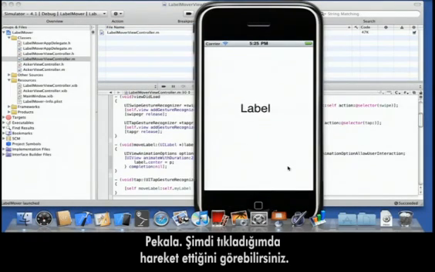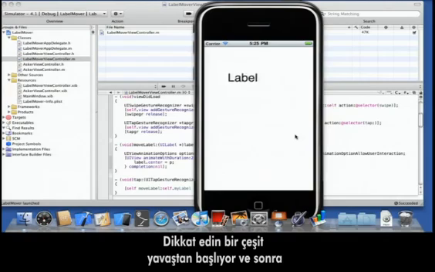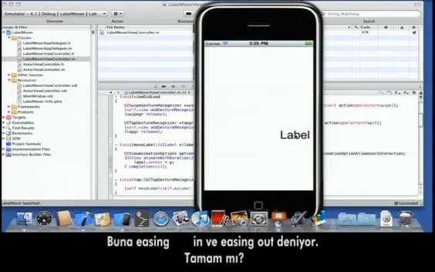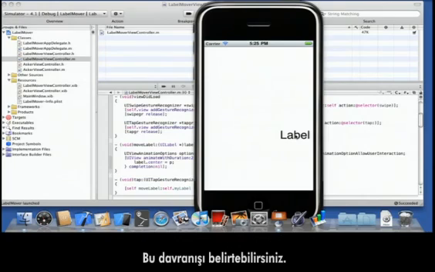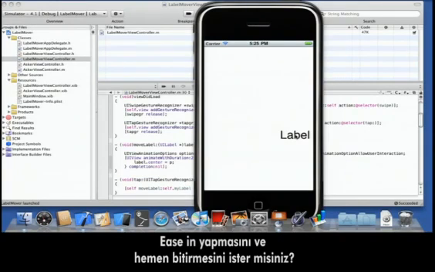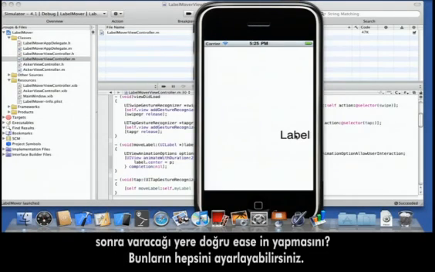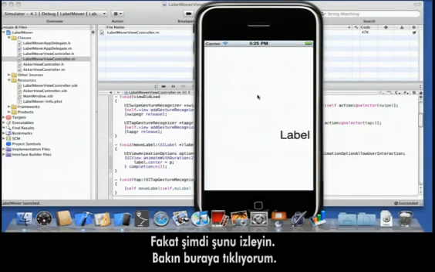All right, so now when I click, you can see that it moves. Notice it starts off a little slow, then it speeds up a little, and then it slows down. That's called easing in and easing out, okay? And you can specify that behavior. Do you want to ease into its motion and then just finish it? Or ease in, go, and then ease out? Or start immediately at full speed and then ease into its final location? You can set all those things.